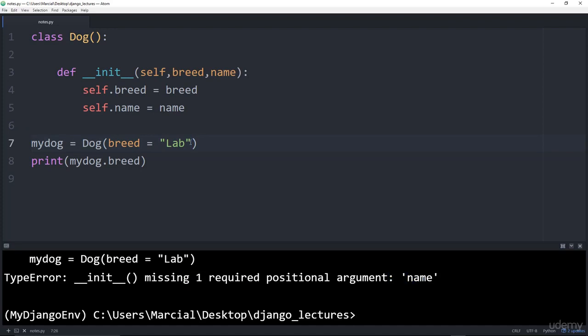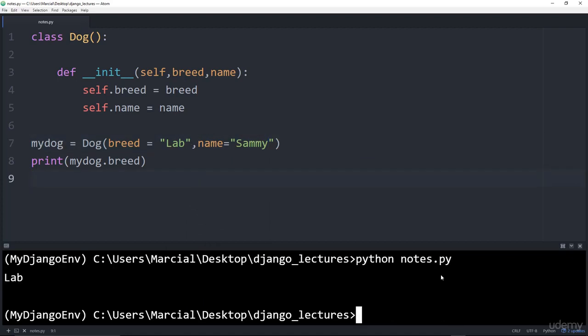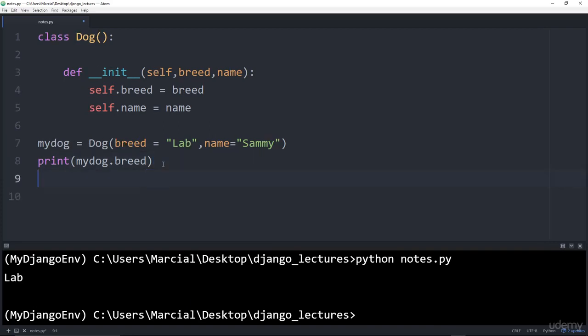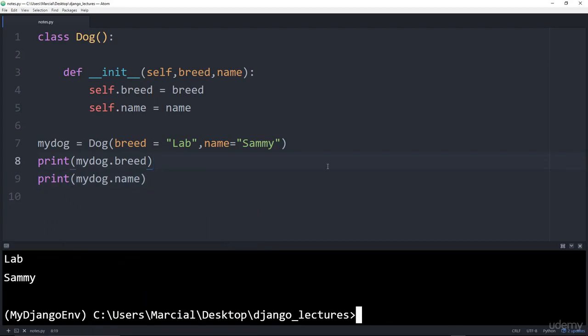So let's give it a name, and we'll name this Sammy, which is my real dog. Now if I run this, I get lab, and I can also print out my dog's name. So we'll say my dog dot name. Save this, run it, and now I see lab and Sammy.